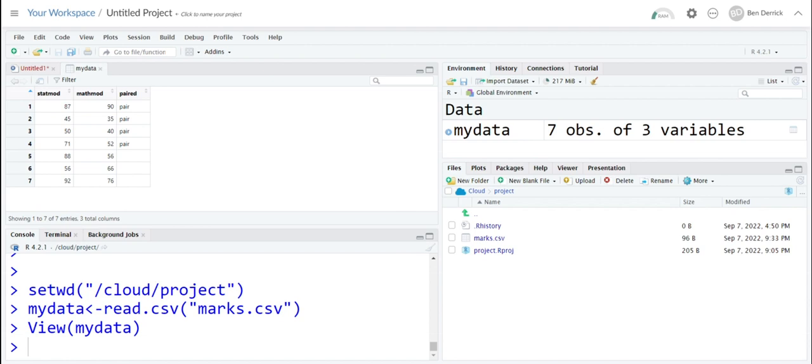What you see here is some exam marks for 2 modules, one module called StatMod and one module called MathMod. You will also notice that the first 4 observations are paired, and the final 3 rows of observations are all independent observations.